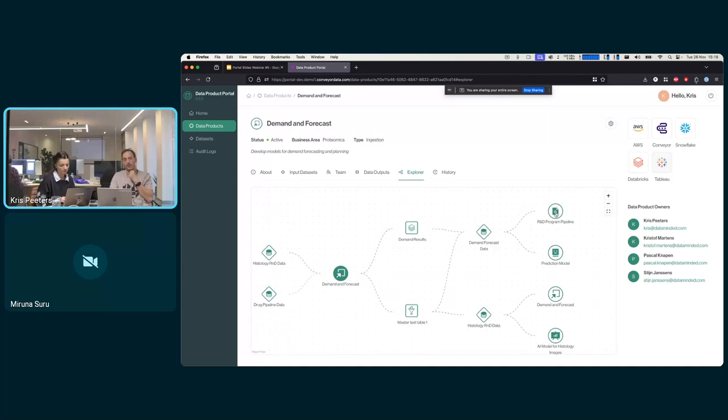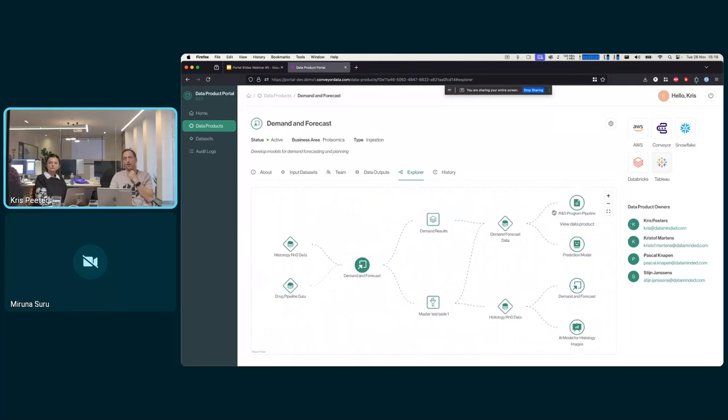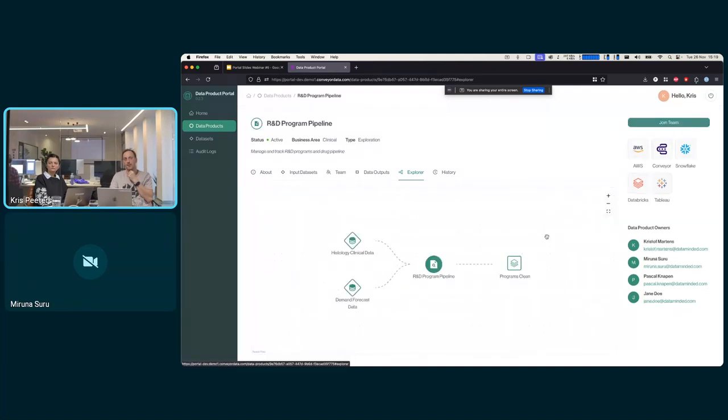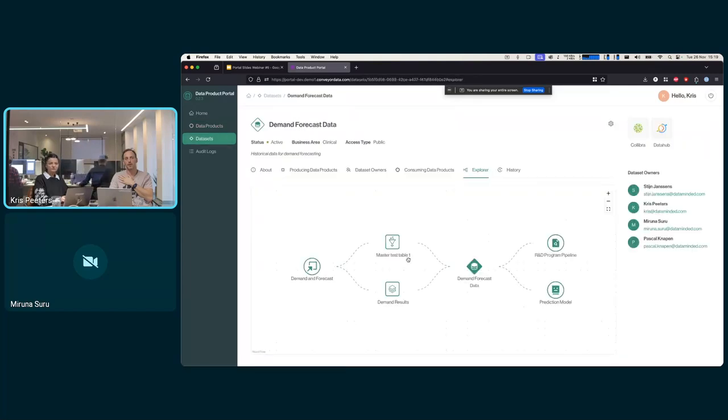here the R&D program pipeline, right? So I'm here in demand forecast. I am one of the data product owners of this thing, and if I then go to R&D, I say I want to see this data product. It takes the histology clinical data, again the demand forecast data, and it produces this output data set, right? And here we see Miruna is one of the data product owners here. So I don't have access here. I cannot click on Databricks, but I can go back to the demand and forecast one, view data sets, and then say, okay, view data product.